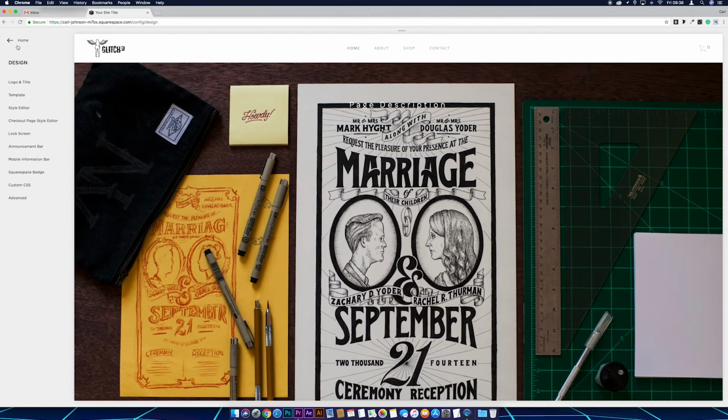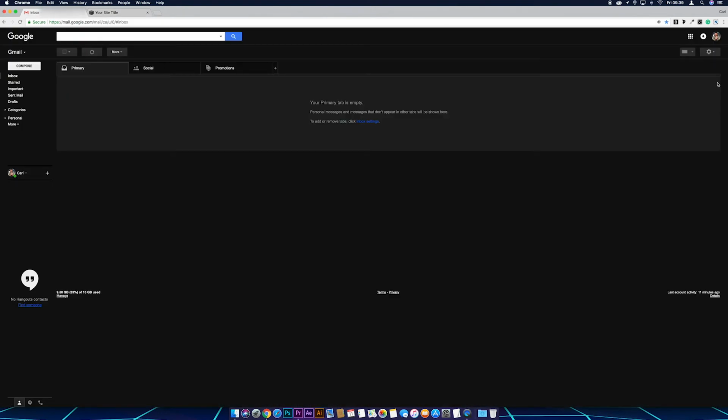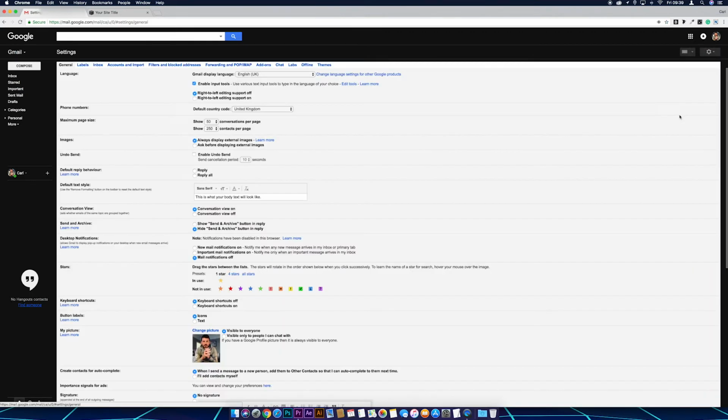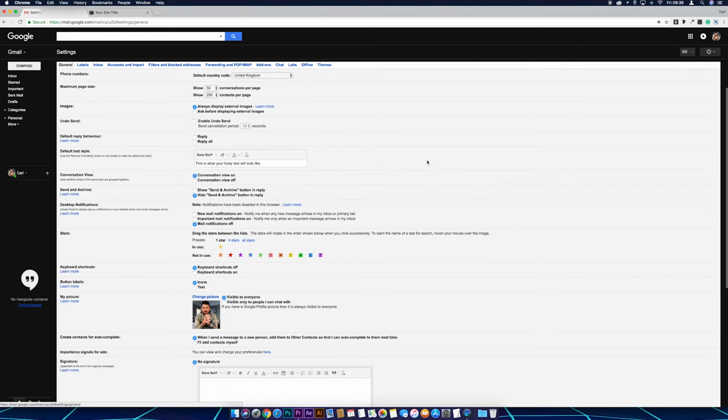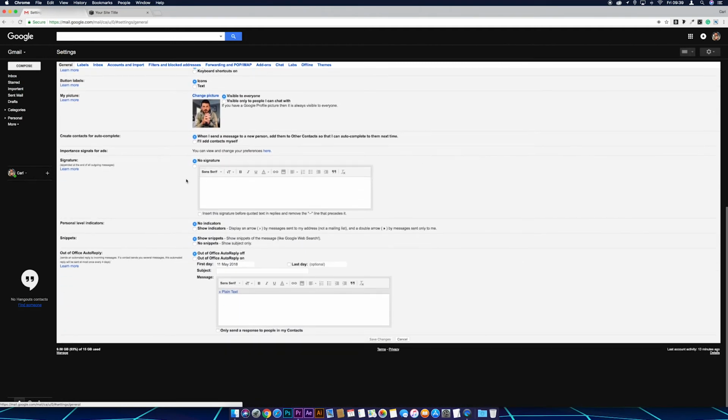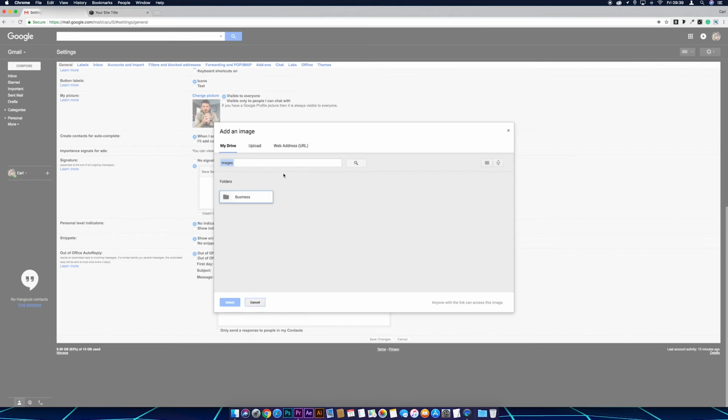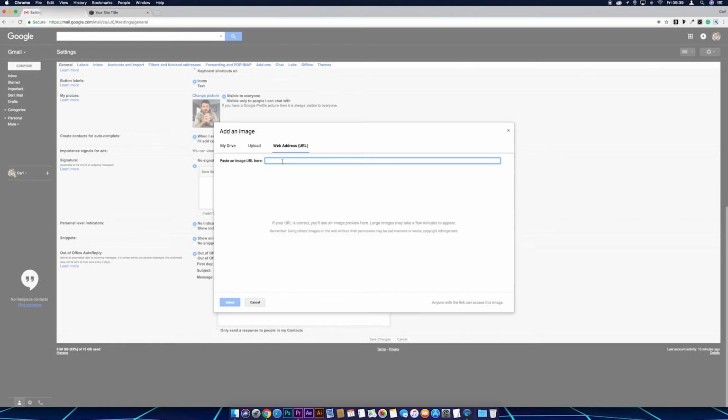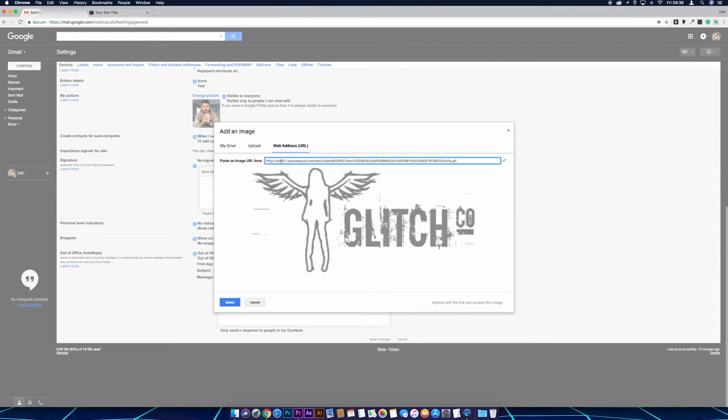And then we come across to our email provider. We want to go to this cog icon up in the top right corner, go to settings. And then under the general tab, if we scroll down this page, we've got our signature set up here. If we click to say we want to use a signature, and then we want to insert image, and then go to the web address URL tab, and we just want to paste that URL in that we got. So there we go, that's in.